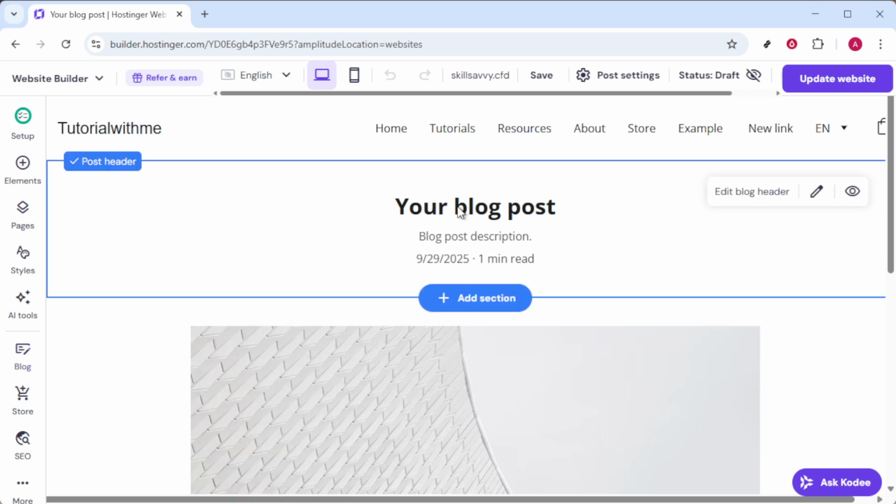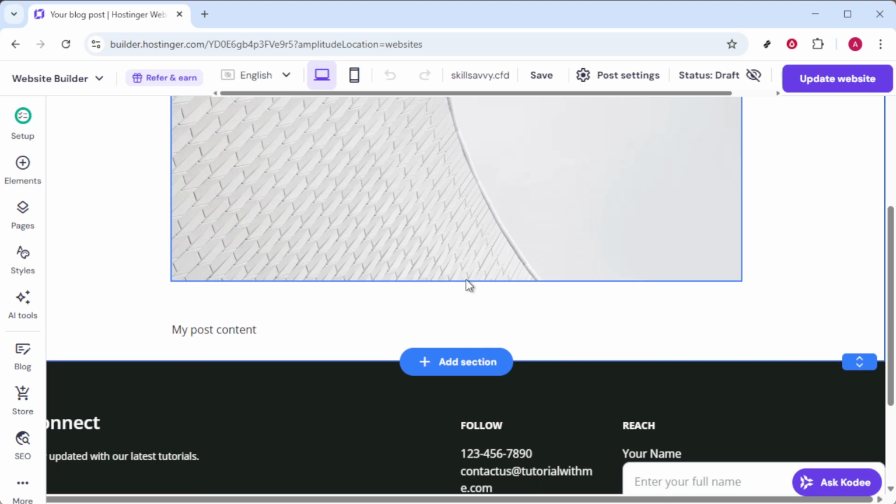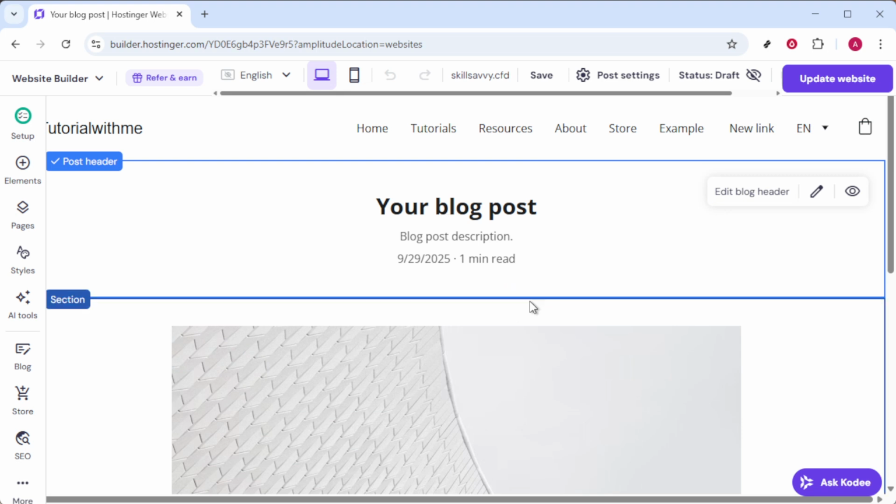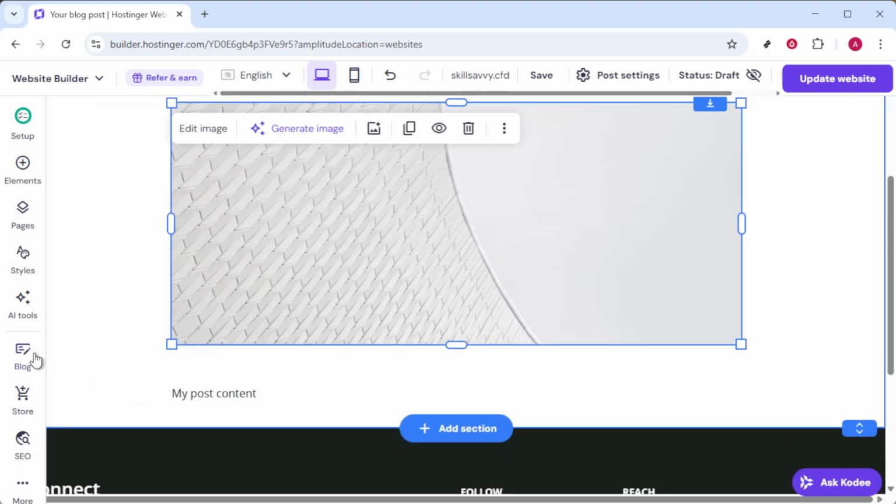As you prepare to write your post, remember to focus on engaging headlines and content that speaks directly to your audience. This is your space to express ideas, so take your time crafting content that's both informative and engaging.